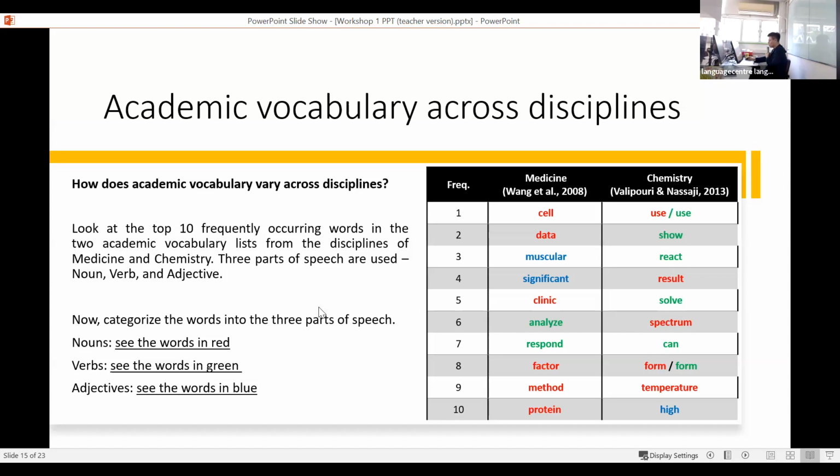But from this exercise, what I want you to understand is that people from different disciplines use academic vocabulary in a very different way, as you can see in this table. Okay, as I said, writers in medicine tend to use more noun phrases in their writing, whereas writers in chemistry tend to use more verbs. Why is that? This is something that you need to think about.